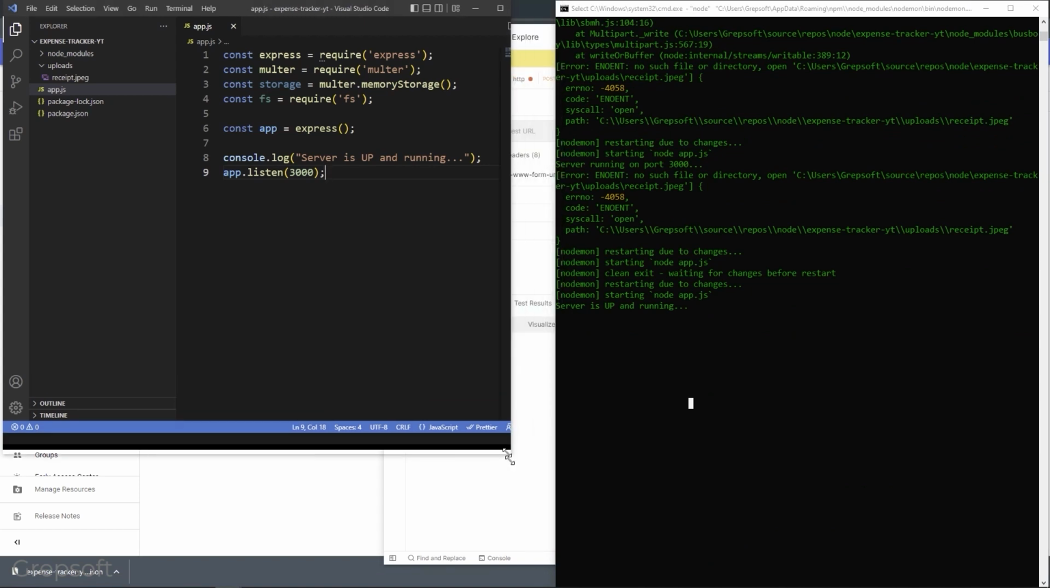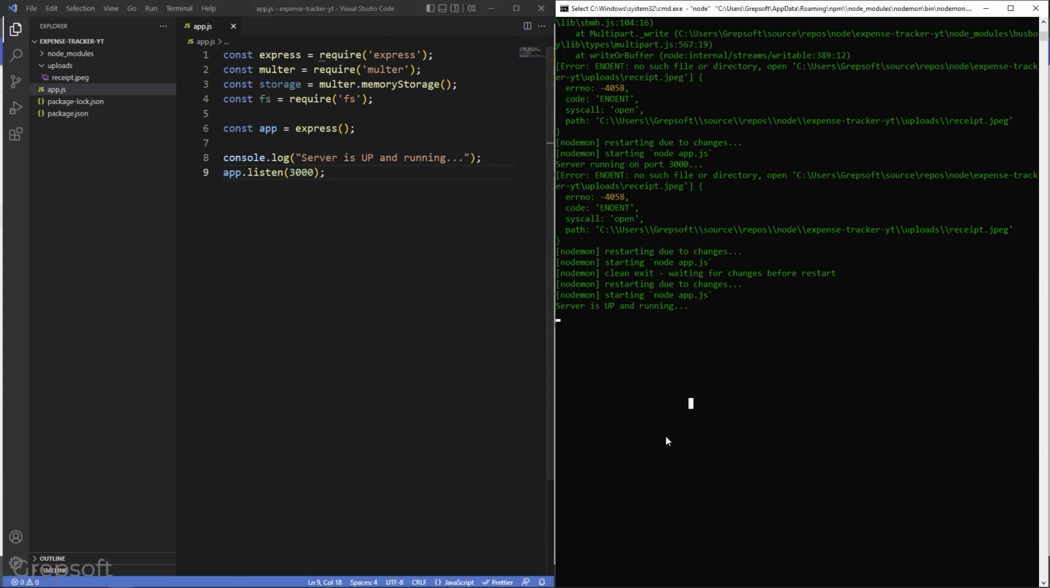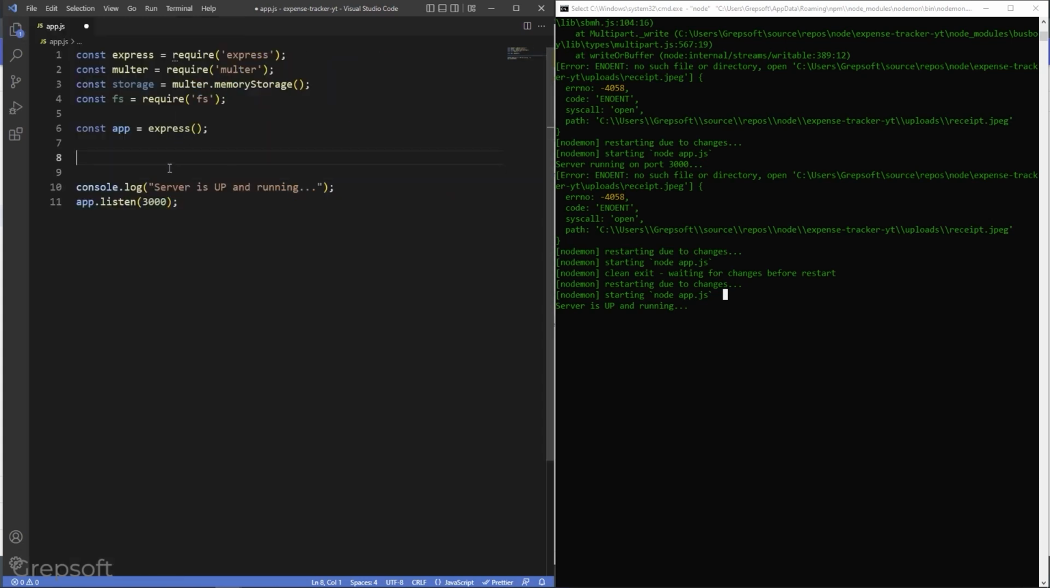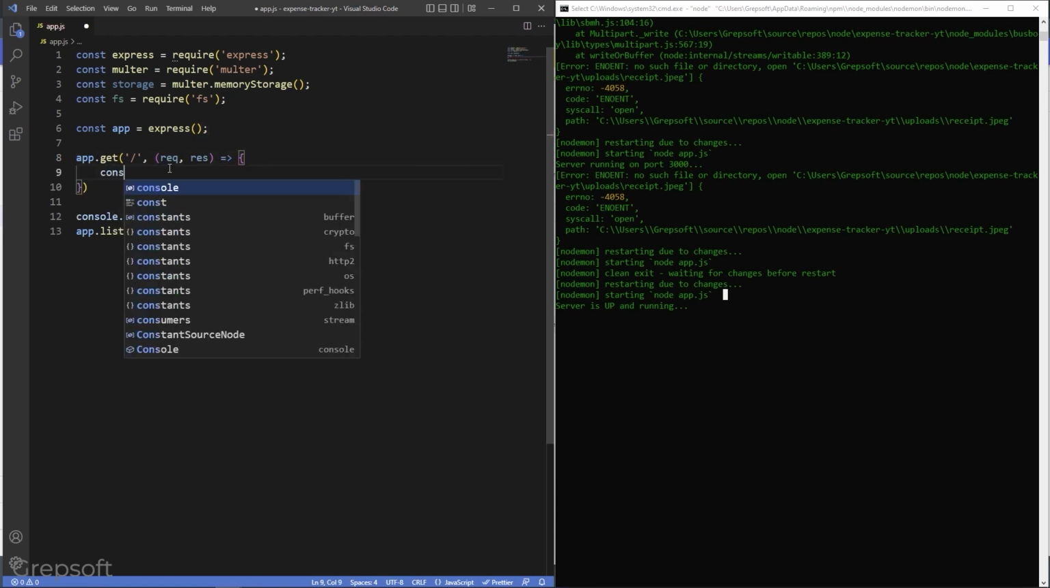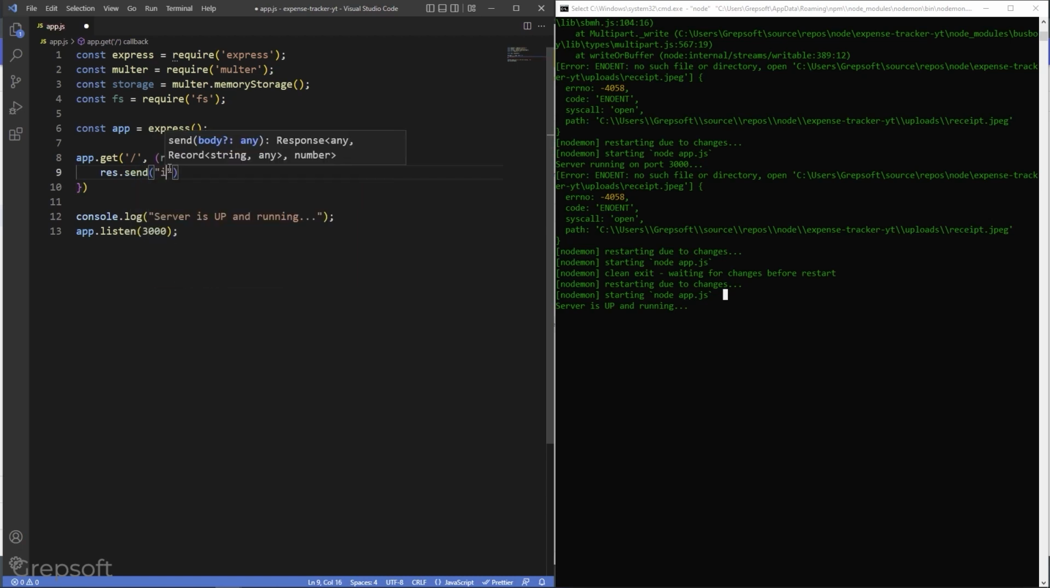Alright, so as you can see, my server is running, and now what we will do is set up an endpoint so that we can shoot a request and see if our endpoint is working. So I'll do app.get, and let's set up the root, and we'll say request, response, and what I want to return is a response.send. We'll say it works.